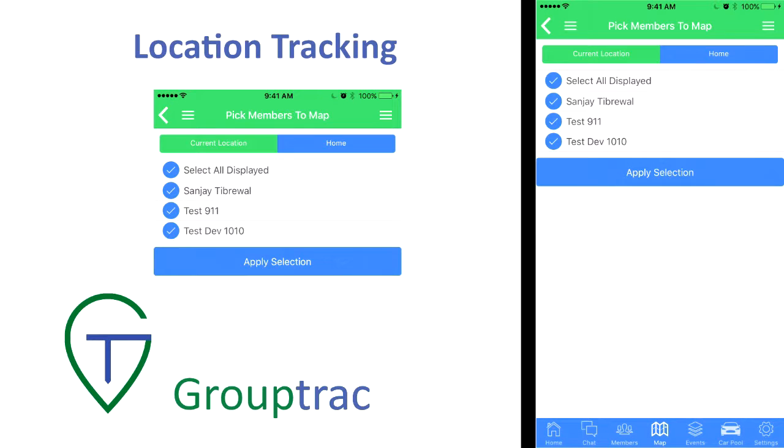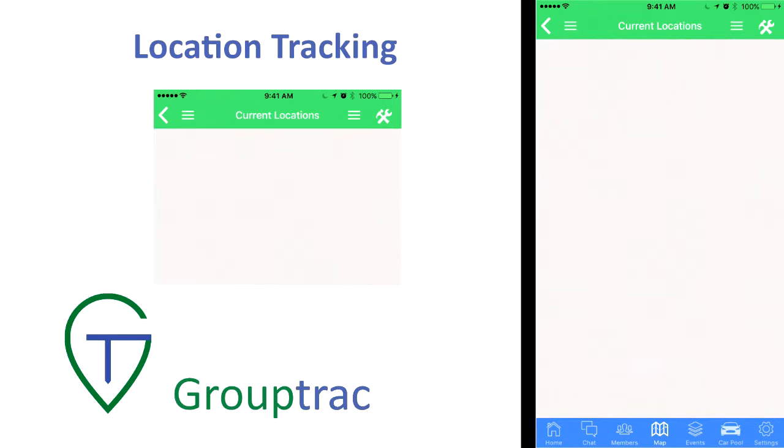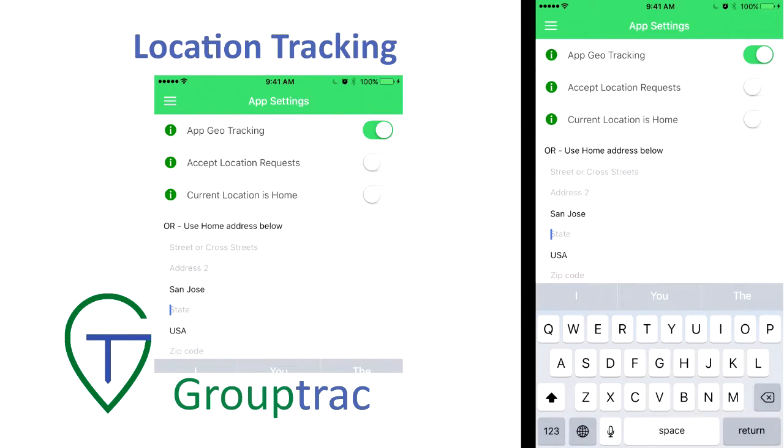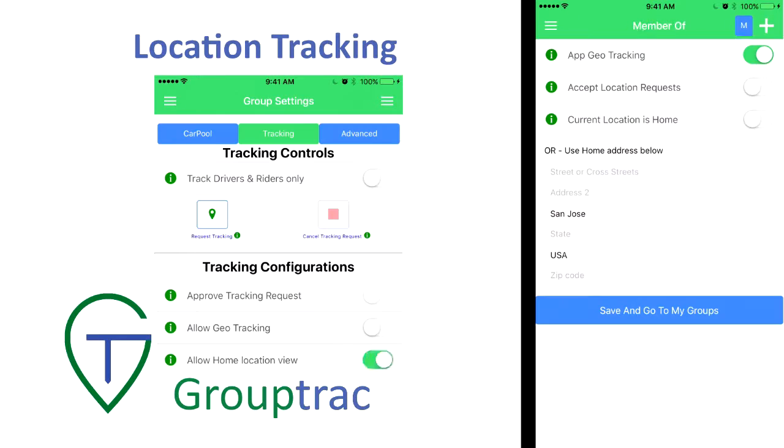You can also select who you want to see on the map. If users allow, you can see their actual or approximate home locations. You enter your home location in the app settings and enable it for the group. Then on the map, you can select to see home locations.